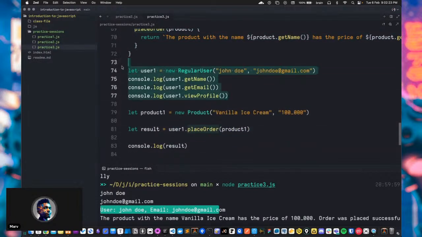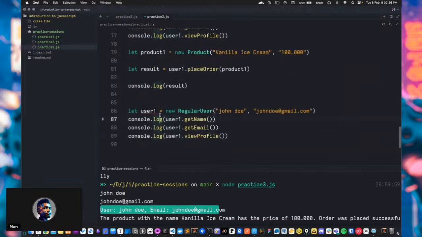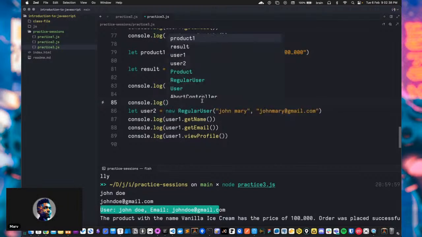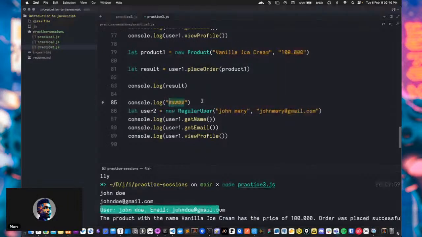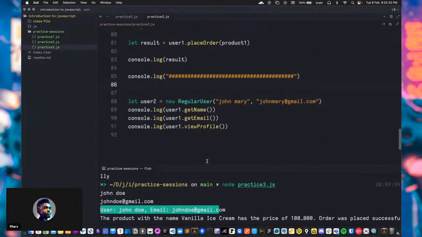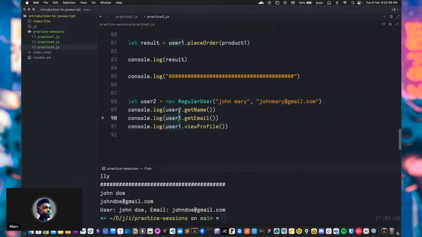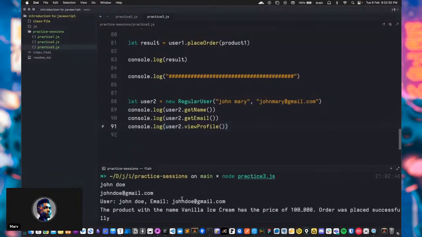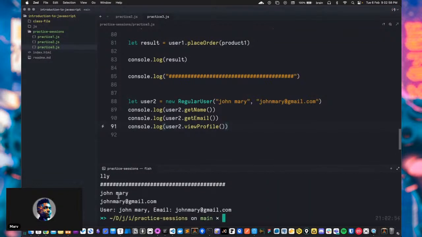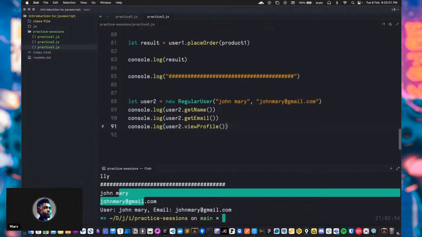So if I copy these items here, and of course I just say user two, regular user John Mary, and we have John Mary. Let's just say we have console.log, so we can actually use this to separate what to print, to make it clearer. So that's just to separate what we have here. So if I save, by the way, we need to first change this, of course. All right, let's run this. Okay, so now you see we have the first user, John Doe, the second user, which is John Mary, and it doesn't override. I hope that answers your question as well.